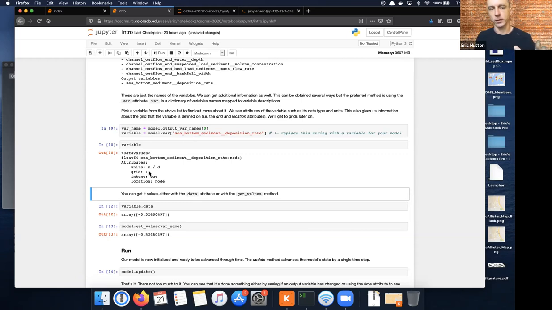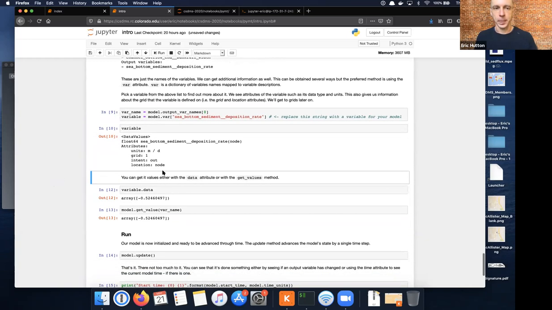A model can have multiple different grids, and those variables can be defined on multiple grids. This particular variable is defined on grid one, and we can get more information about grid one later. But for now, we're just going to skip over that. And it's defined on nodes. So a grid can have different elements, like Greg showed in LandLab yesterday. But in this case, it's defined on nodes.